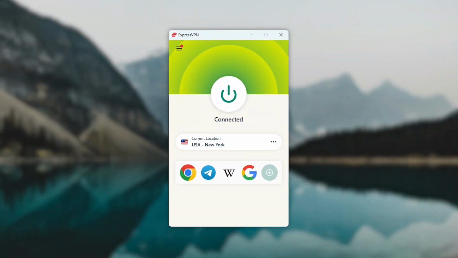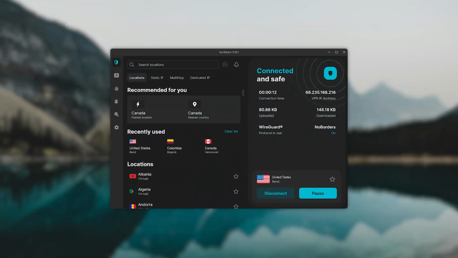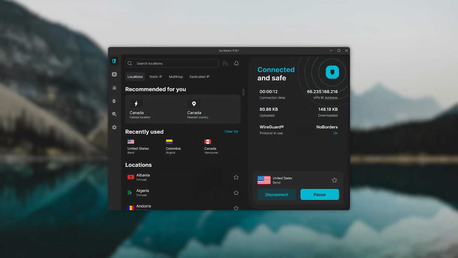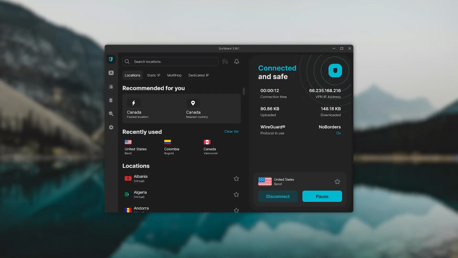All right, now I'll be using these three VPNs right here, ExpressVPN, NordVPN, and Surfshark as an example to show you how things work, and they're also going to be the best options for Mac, which I'll be talking about a bit later in the video, so stay tuned.